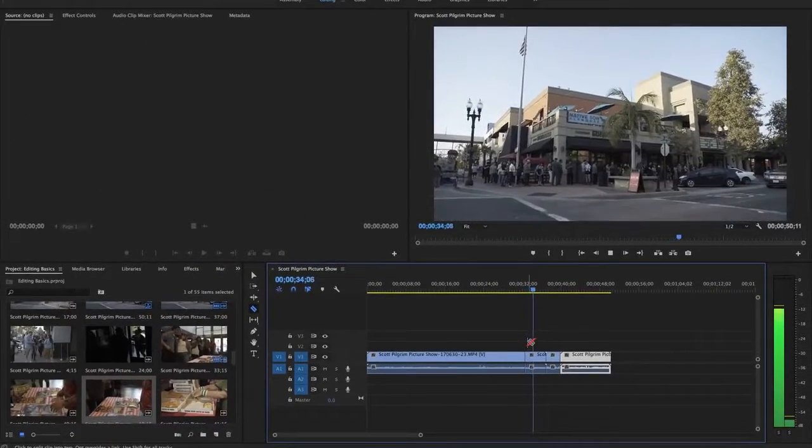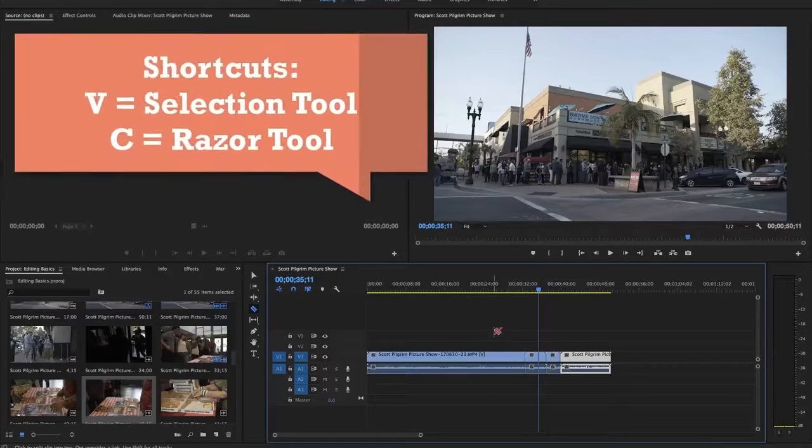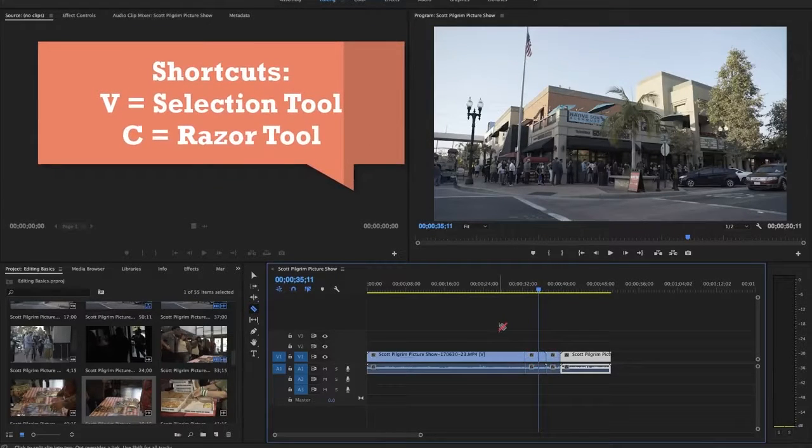And I'll press play to the end, and that seems good. And I'm going to make another cut. Now I'm going to switch over to my Selection tool using the V shortcut, select all the footage that I don't want, and hit delete.